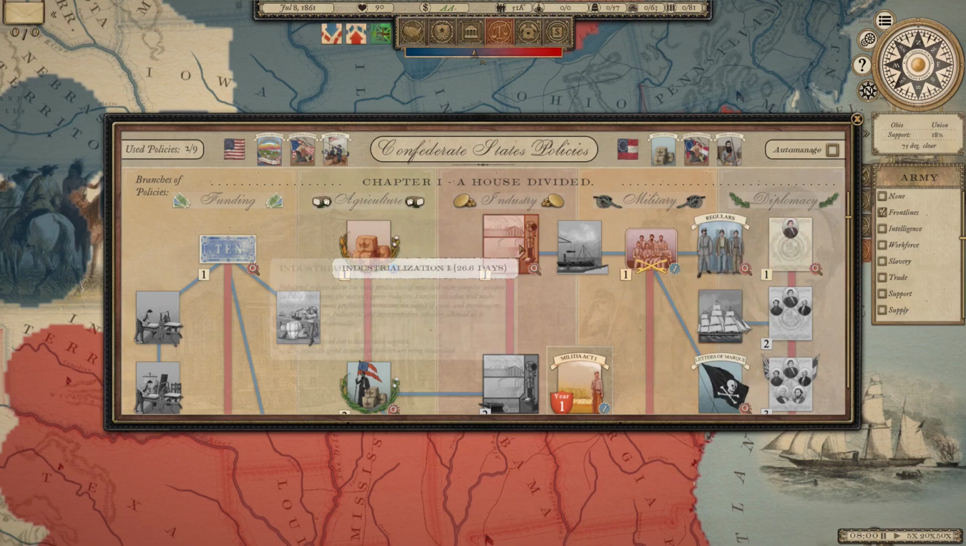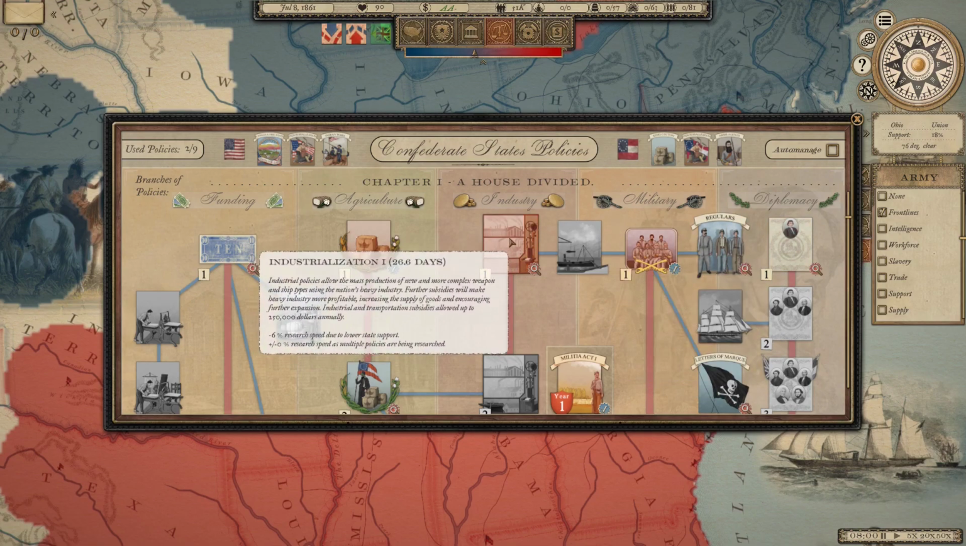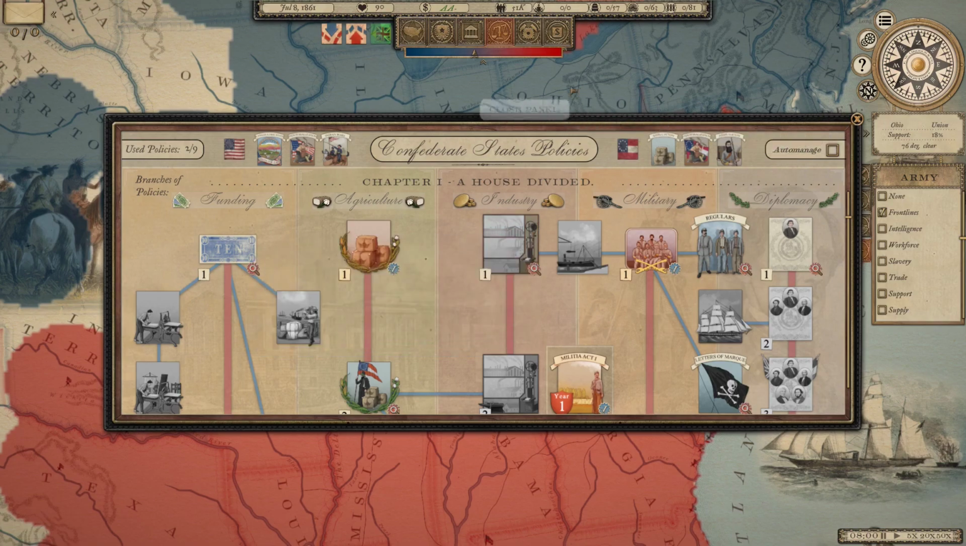And then, since I'm pursuing kind of an industrial effort here in this campaign, I'm going to want to unlock Industrialization 1 fairly early as well. So that's kind of the policy outlook for the near to midterm.